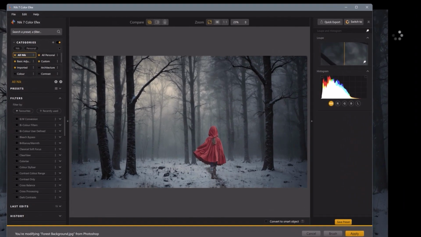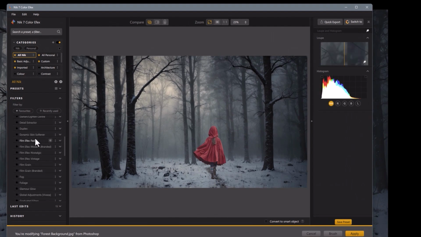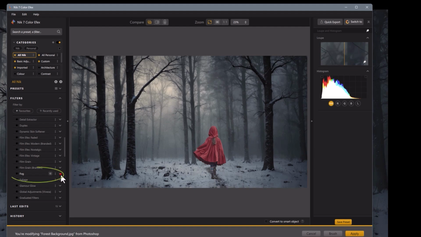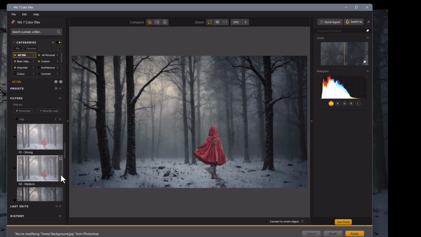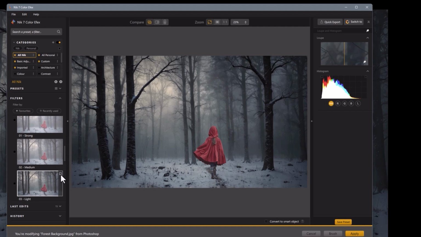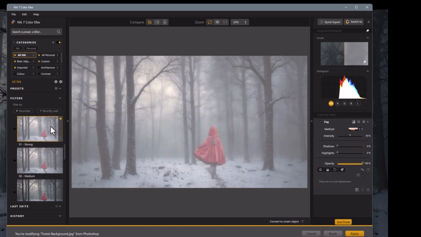I'm now in the workspace of Nik, and I'm going to scroll down on the left-hand side and look for fog. I'll expand that view, and I have three choices: strong, medium, or light. I'm going to choose strong because I want that strong atmosphere through this image. If I come over to the right, I can play with the method, intensity, shadows, or opacity.